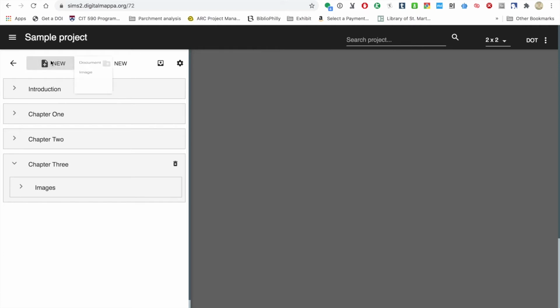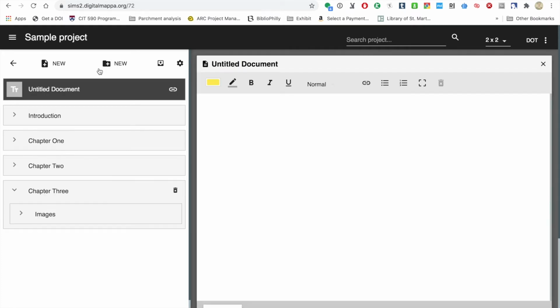So you use this one here. You can create a document or an image. We're going to create a document here. So now we're in the text document. And the text document is going to look similar to what you find if you open up Google Docs or Microsoft Word. There's not as much going on, but the look is the same.